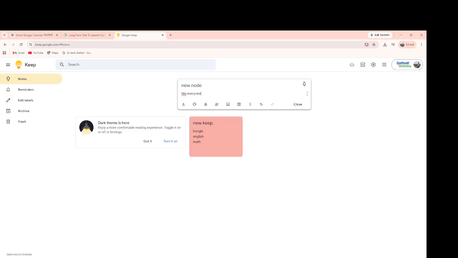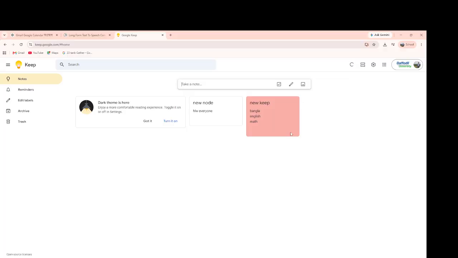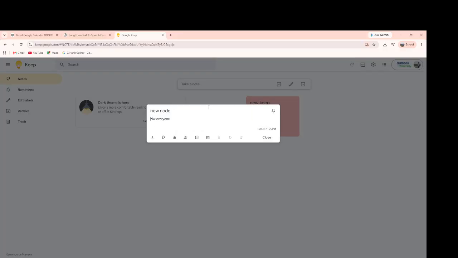To edit the note later, click on it, make your changes, and then click outside again. If the note is important, click the pin icon to keep it at the top of your notes list. You can also click the color icon and choose a different color to organize your notes more easily. Finally, use the search bar at the top to quickly find your note by typing a keyword.